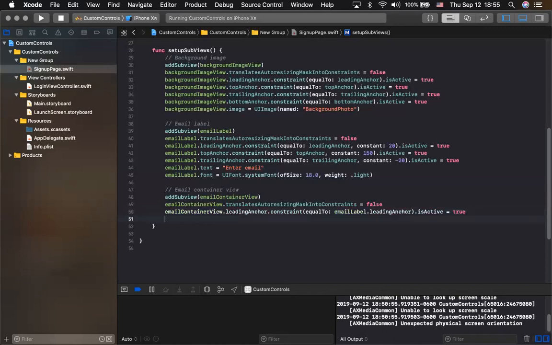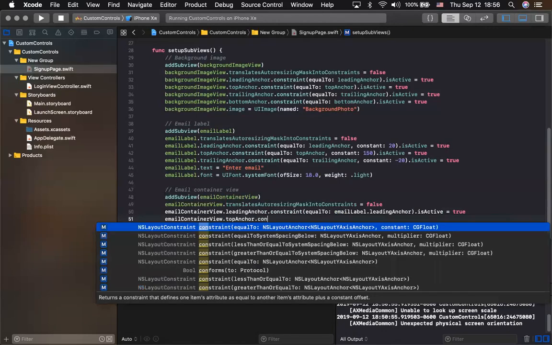Okay, so we've got the leading anchor. Let's do the top anchor. This one's going to be a little bit trickier. How should we go about constraining this top anchor? I would say like 10 points below the label. Yeah, you're on the right track.